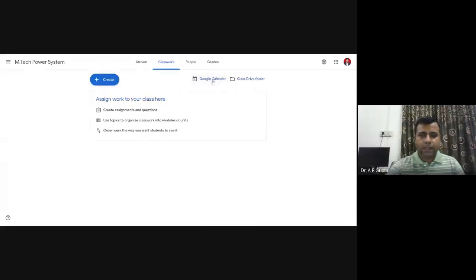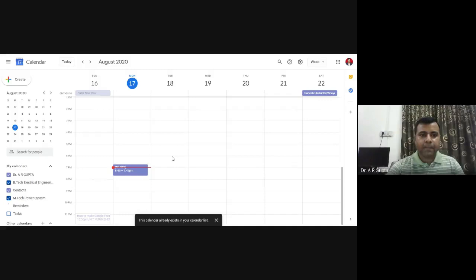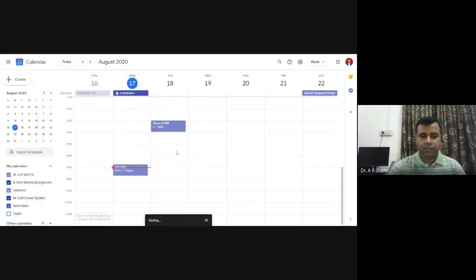Here in the Google Calendar also we can schedule a meet. Say for example, on the 18th we want to take classes, so you can select that class of HVE. You can schedule the timing, you can add them, and you can save. Here you have to give the email IDs of the students you want to send this invitation to.